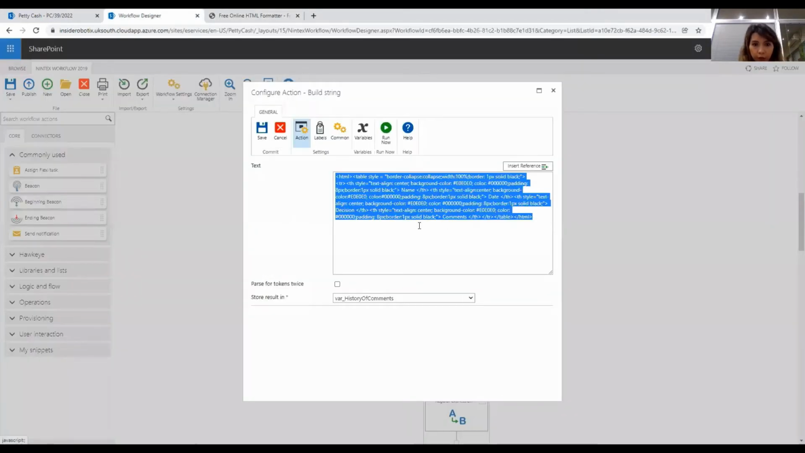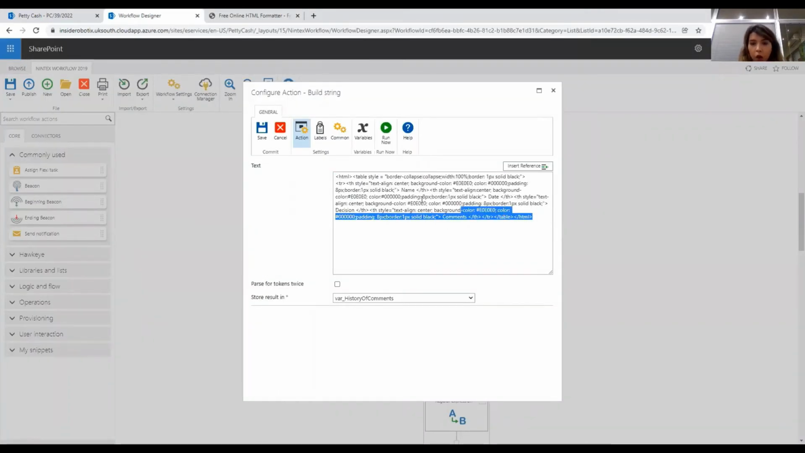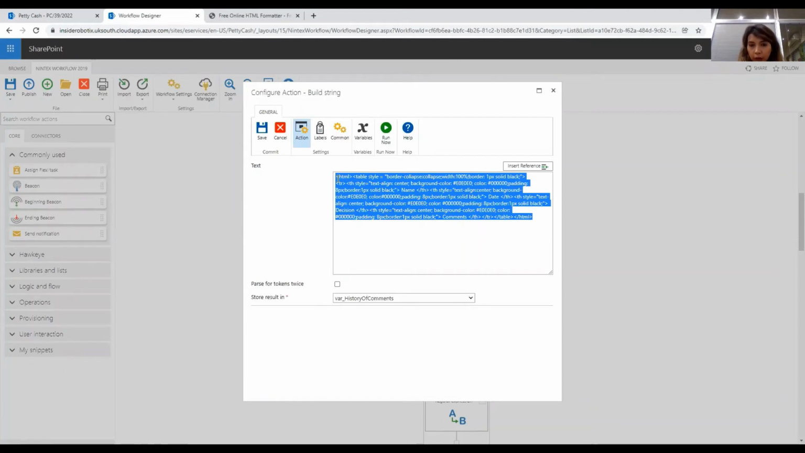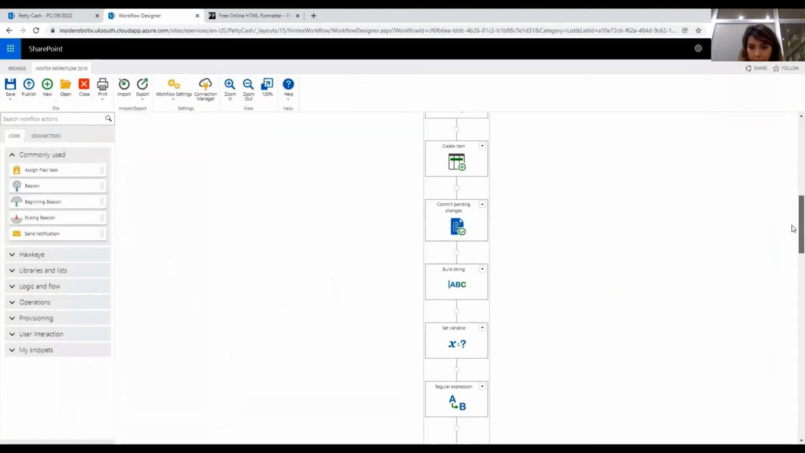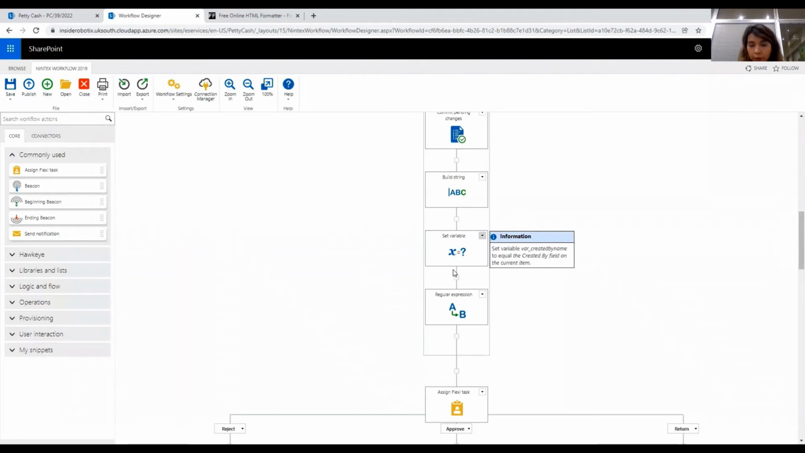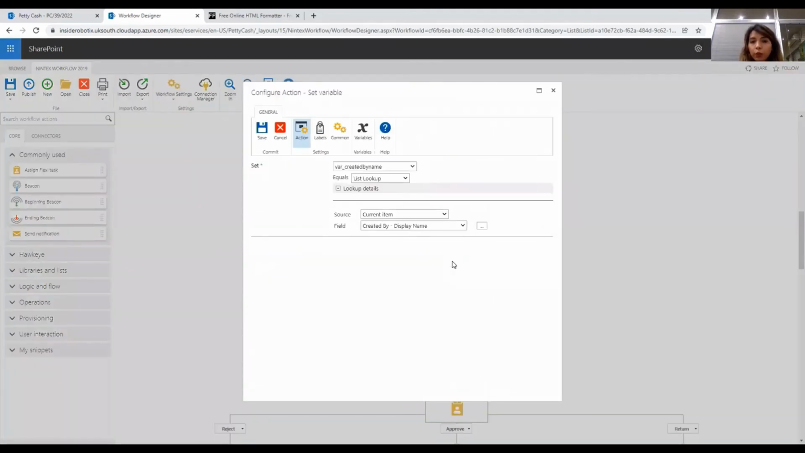So let's jump to the workflow designer again. All this HTML tag will be stored inside a variable of type text, which is called var history of comments. Now for the first row, it will be the request submitted and filled out by the initiator. So here we will take the created by display name from the current item. You can choose here.